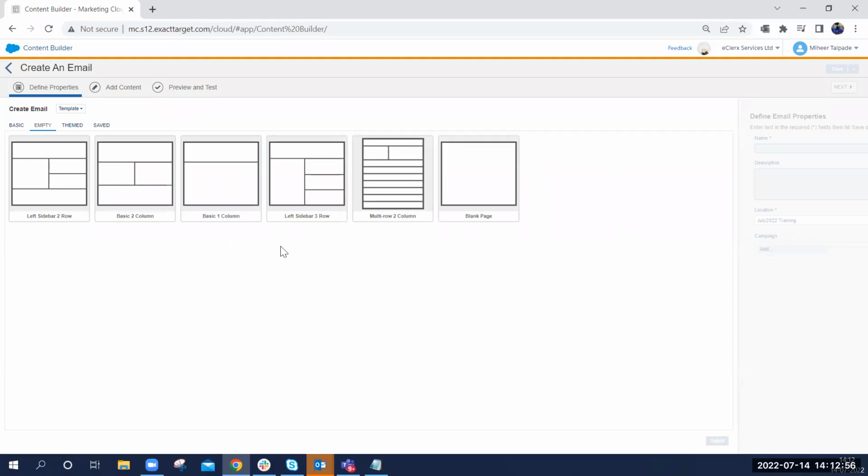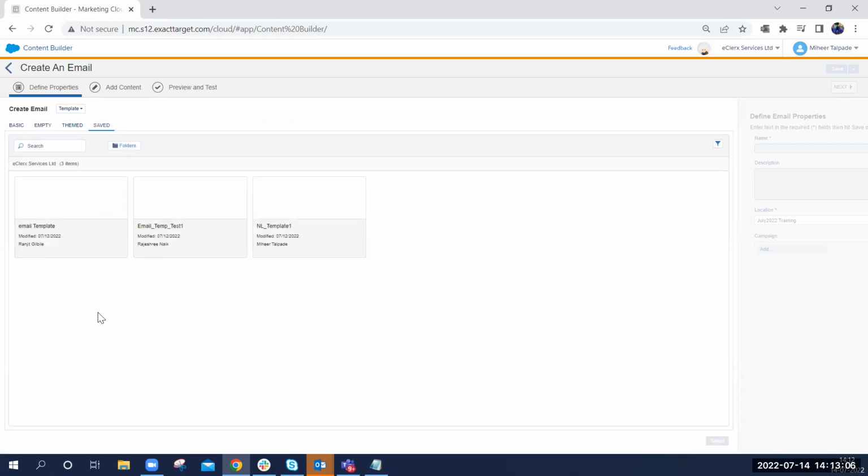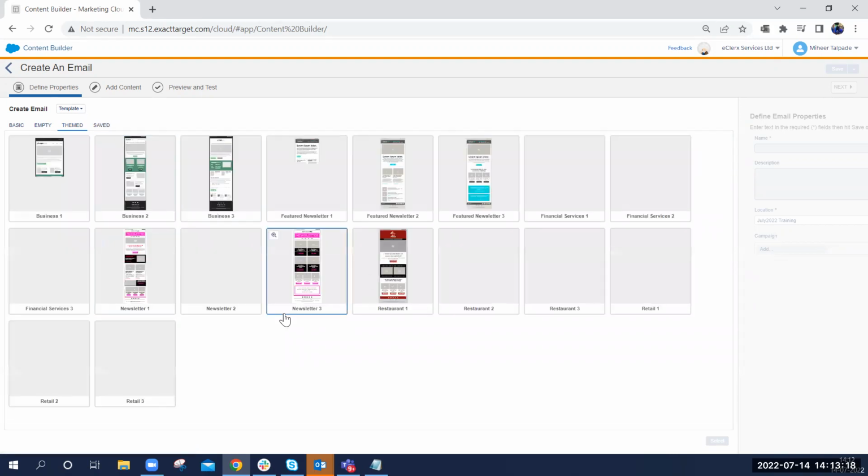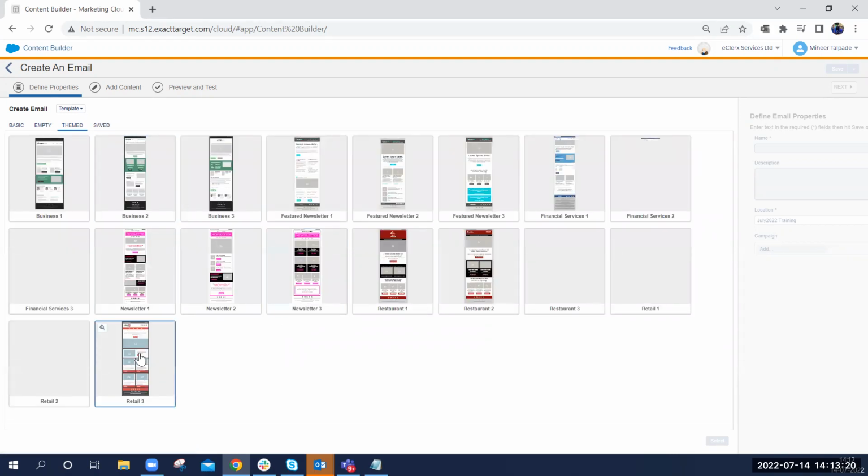This must be familiar, we saw this when building templates as well. I get to use these. If I've saved a template, if you notice, I have saved this, I made this 2 days back. I can use this as my starting point. And of course, Marketing Cloud gives you its own, so you can use these also.